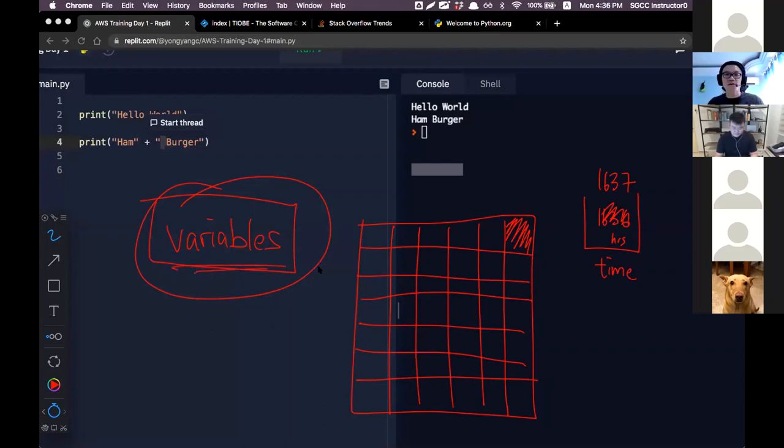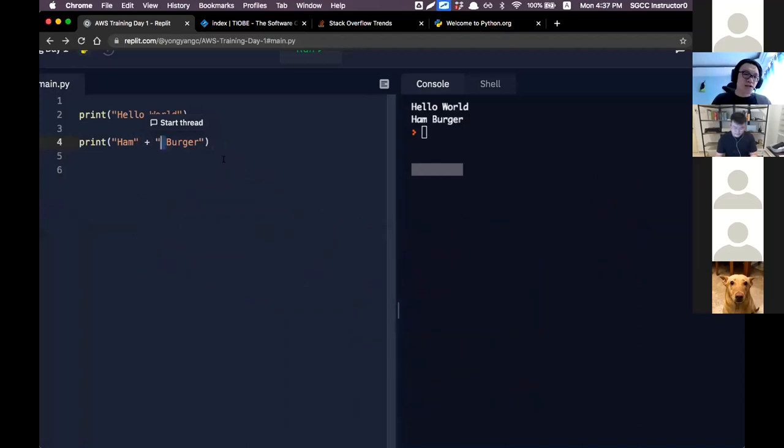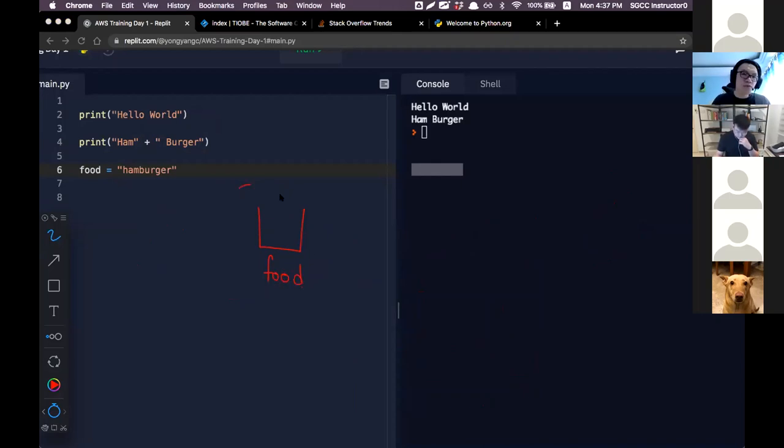So how is a variable introduced in Python? Very simple. We just need to give it a name. Let's say, maybe just food. Let's call it food. And we can assign information to this. Let's say this food is now holding a hamburger. So what I'm actually doing is taking out a piece of the computer's memory, calling it food, and putting some information inside, and this information is hamburger. It is now holding a piece of information called hamburger, which is a string.